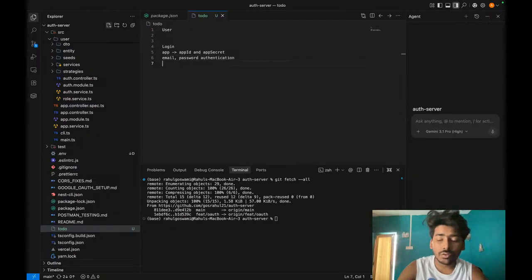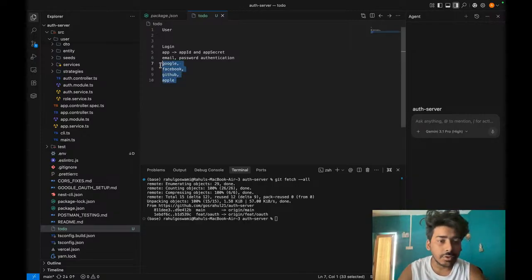I will allow the user to have third-party authentication like Google. You can have Facebook, GitHub, and then we are going to have Apple. Okay, so these are the four third-party authentication layers.